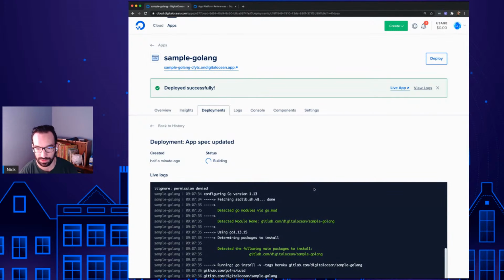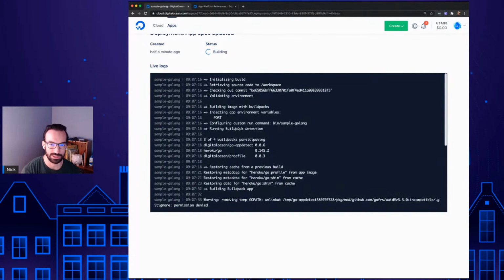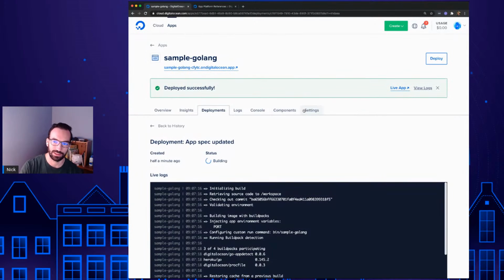And if we take a look at the logs and what it's doing, we can see it's pulling down all of the code and running through the entire compilation process again, even though we changed something that really doesn't affect anything we're doing in the build phase. So this is where the app spec comes in.